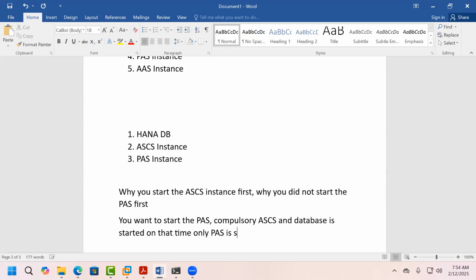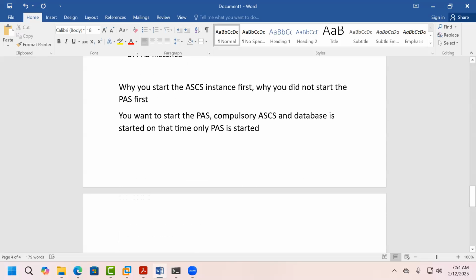If you did not start the database and the ASCS instance, and you directly start the primary application server instance, it will not start. It is compulsory, it is the rule. So after starting the database and ASCS instance, only then will the primary application server instance start.